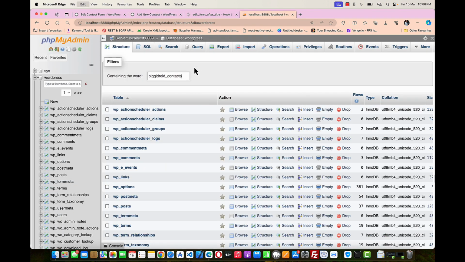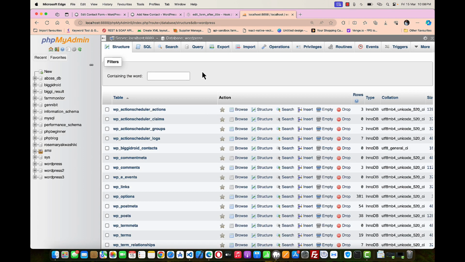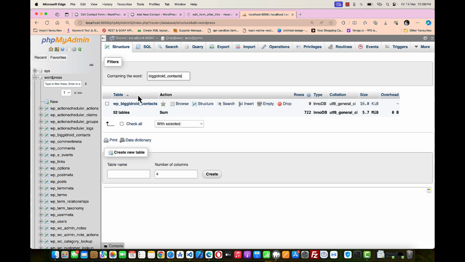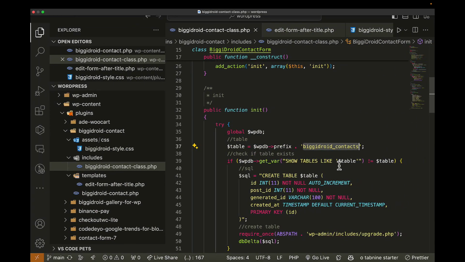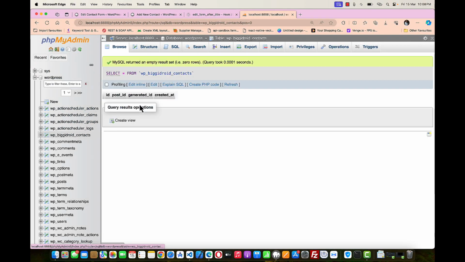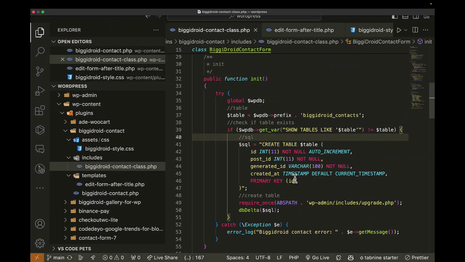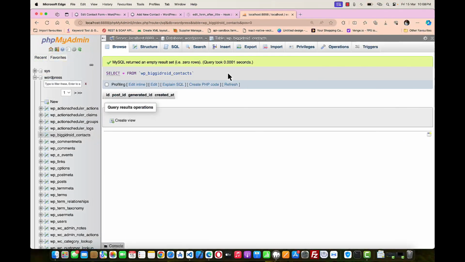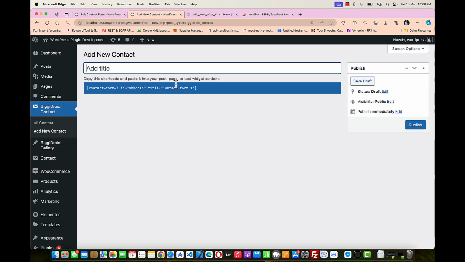So let's just search the table. Okay, let's reload, then search the table. As you can see, we have the table now. So once the table is not there and you reload your WordPress, it automatically creates it. So we have the post ID and the generated ID. Okay, so once that is done, the next thing we need to do is also take out this guy.